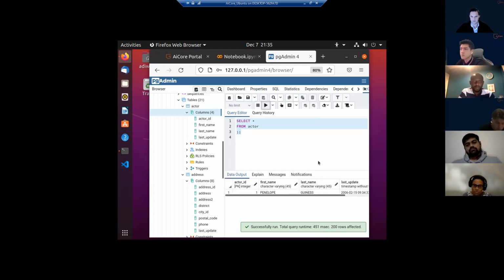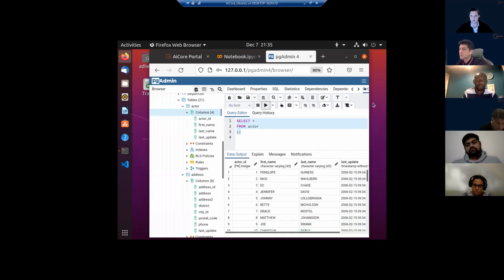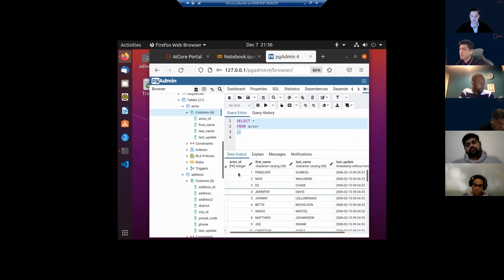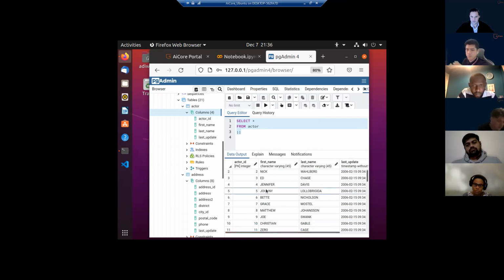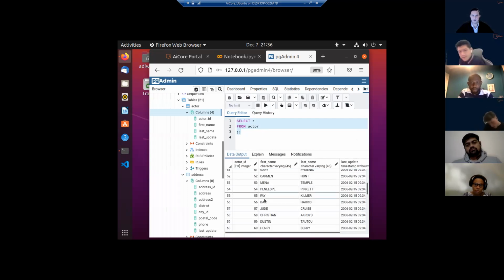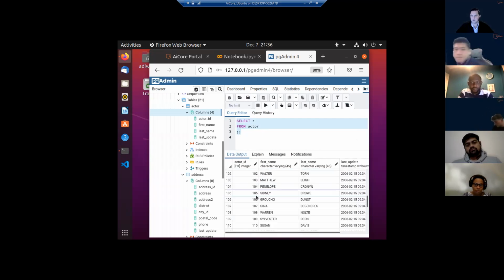We'll see it in the bottom here. And there we go. You can see every single record that's stored in that table. And here are the 4 columns that we discussed: actor ID, first name, last name, and the timestamp, last update. And this is the data. So when we say structured data, it's in rows and columns. It's usually organized in this manner, right?